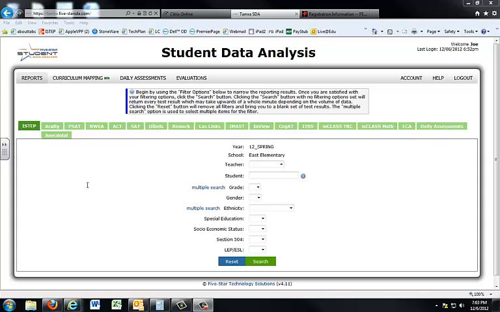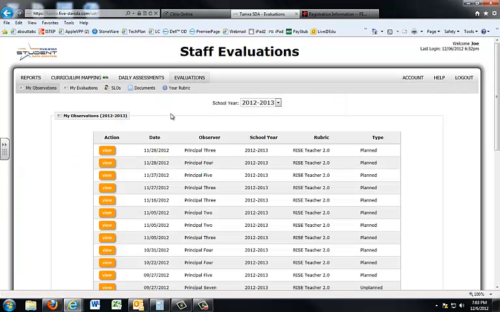For now, we're going to get right to the RISE evaluations and show you how to bring in those artifacts that maybe the principal or your evaluator needs to see, and you want to show them as well. I'm going to click on the Evaluations tab, and under it, we've already discussed my observations, my evaluations, SLOs. We didn't talk about SLOs. I do apologize. We'll probably get to that sometime. You'll probably see another video. But we're going to talk about documents.